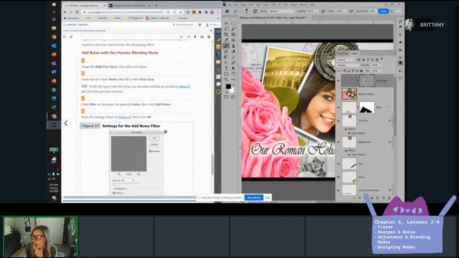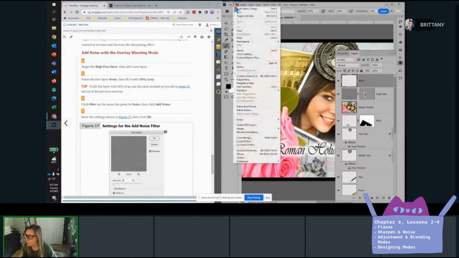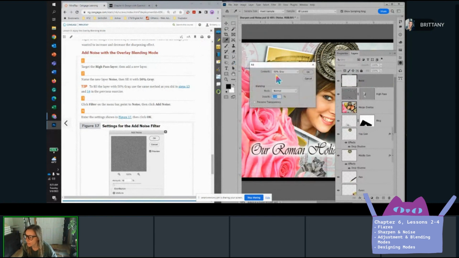All right, so target the high pass layer and then add a new layer. I'm just assuming that I'm going back into this thumbnail. So yeah, we'll see. If it messes up, we'll see. Okay, so add a new layer. We're gonna name this noise and fill it with 50% gray. So we'll go back up here to edit, fill, 50% gray. Okay.